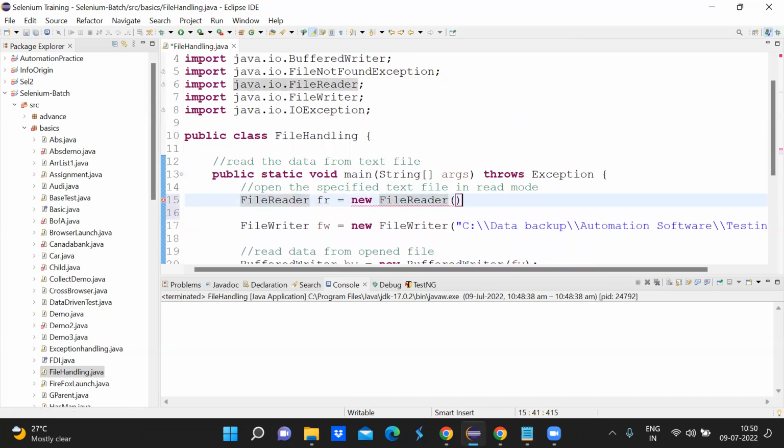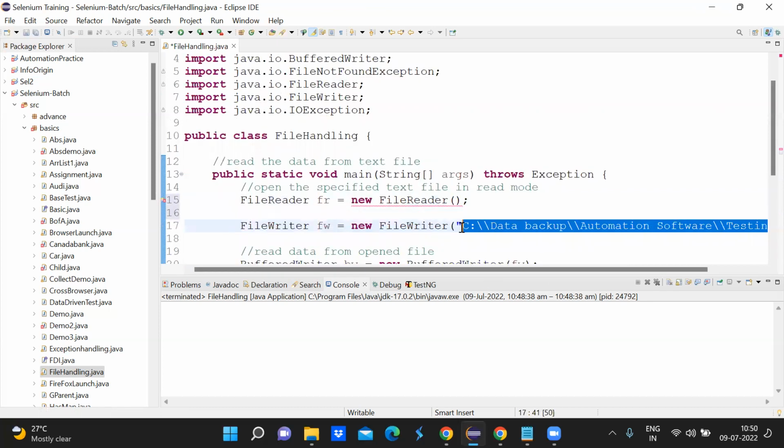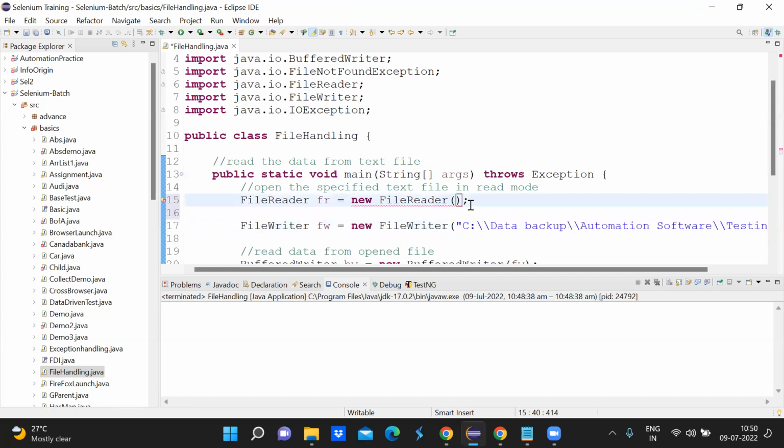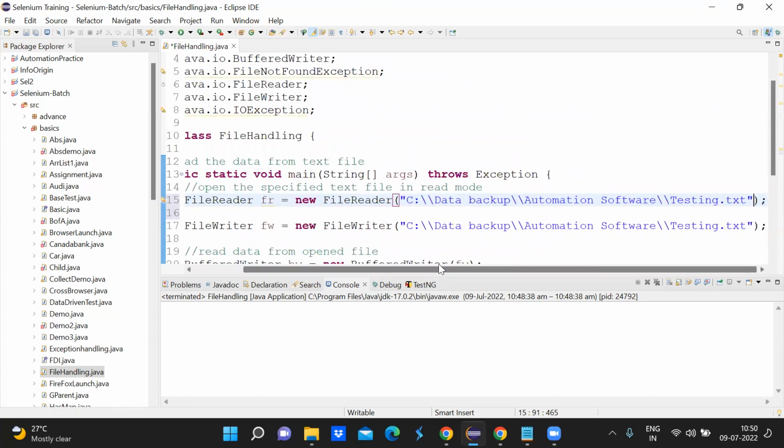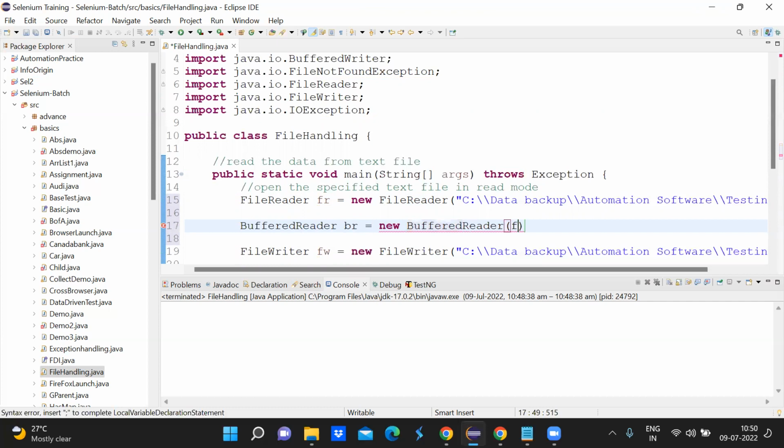File reader, and let's say I want to read the data from this file and write to the other file. So Control C, and file reader is already added. So it will open this file in the read mode, and then I will have to create object of buffered reader. BR equal to new buffered reader, and here I have to pass the object, right? So this will actually read the data.